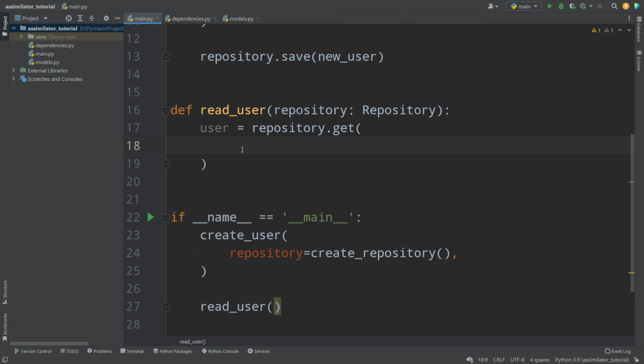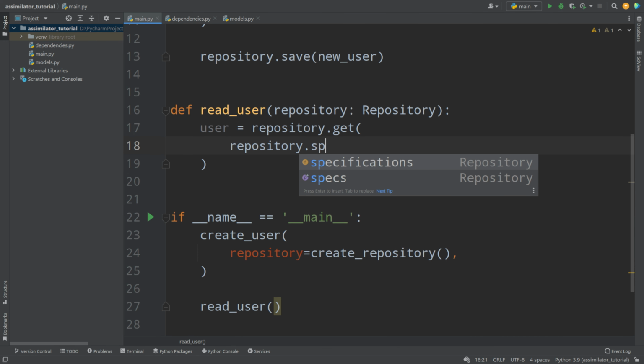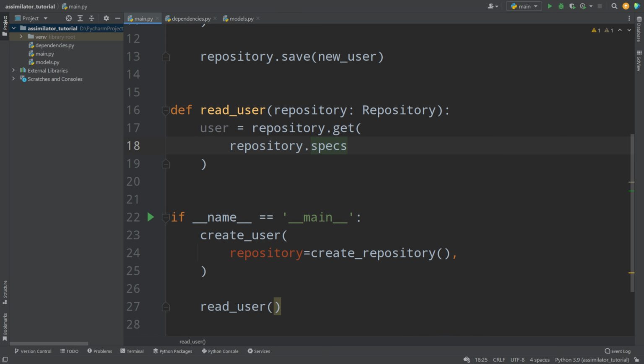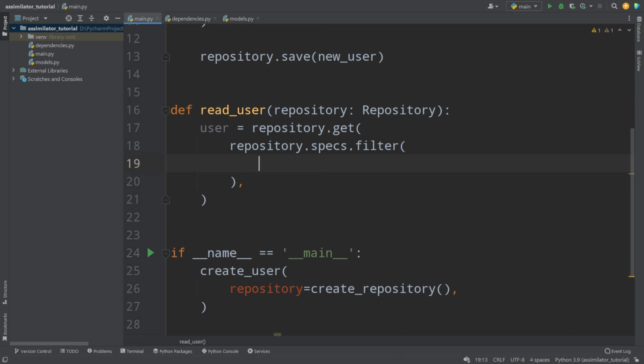What I'm going to do is the following. Repository, specs, so you can use specifications or specs. Specs is just a shorter version. .filter. And what does it do? That is a filter specification. It allows us to pass some filters, some entity filters, some database filters to shorten the results.